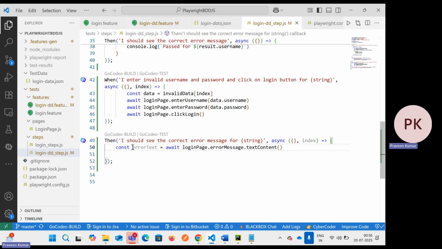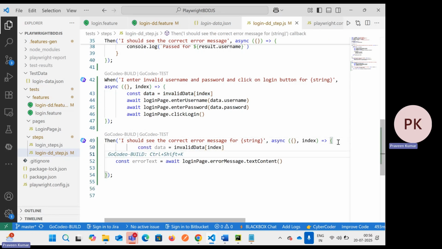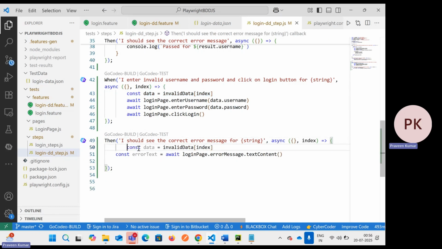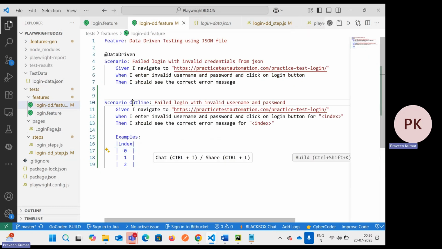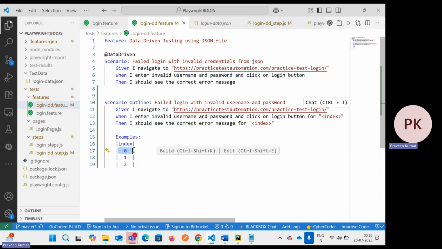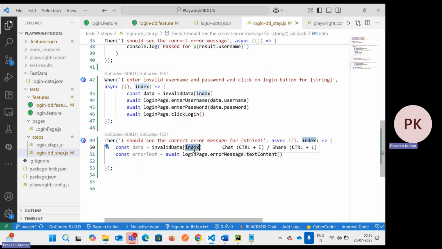Now again here we also have to get the invalid index over here, from the invalid data over here by using their index. So this data will get again, we are still in the first process. When it starts the execution of this particular test or scenario outline, first time it will get the 0th index. So that 0 index will go to both when and then. So that we are trying to catch it over here, right? That index we are again getting over here, and the data will be stored inside this data, right?